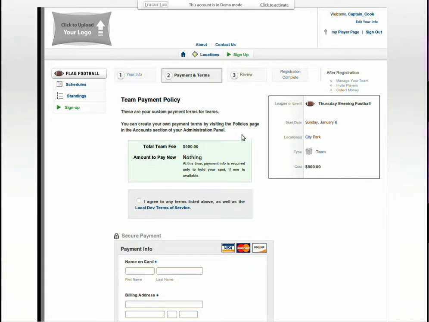At the top of the payment and terms page are your payment terms for your league. This is customizable by you, and this is where you want to explain to the team captain all of their responsibilities and sort of the agreement that they're entering into with you when they register. You want to explain when they need to pay by, what happens if they don't pay, what happens if they cancel, is there a penalty for forfeits. All that kind of stuff should be in your team payment policy, because the captain's got to agree to those payment terms in order to continue, and that's the agreement between you and the captain.